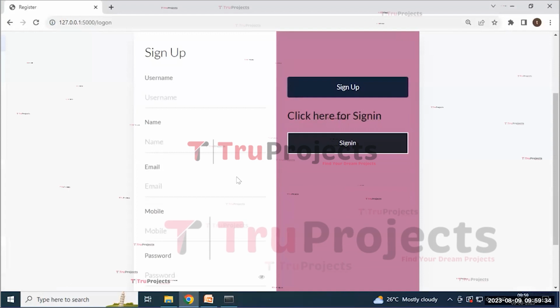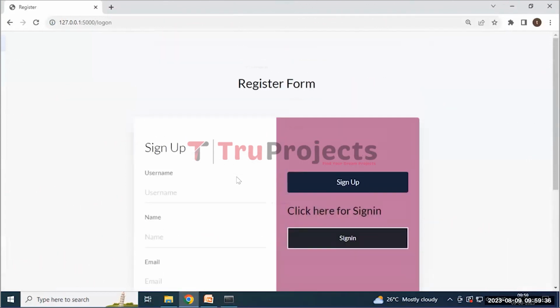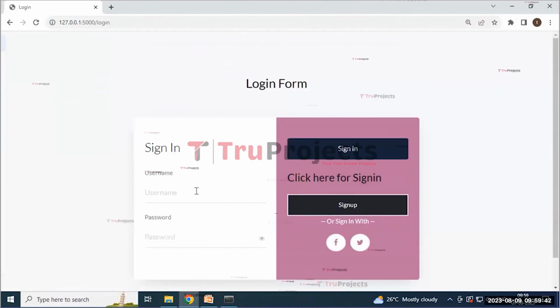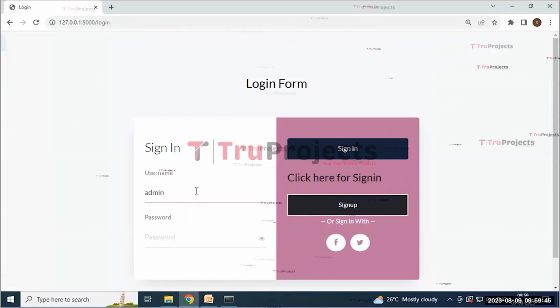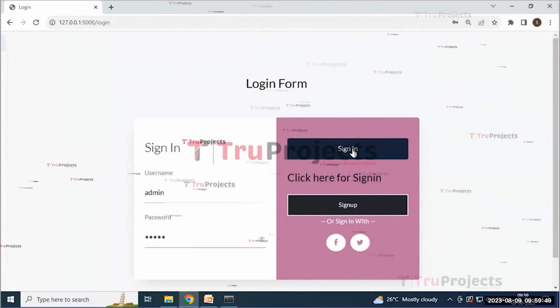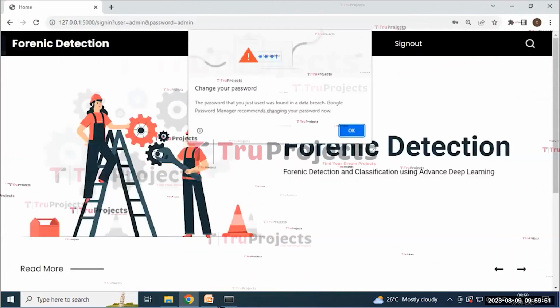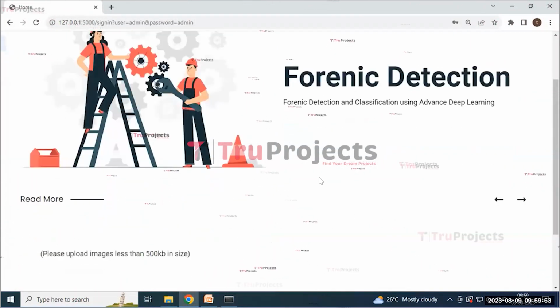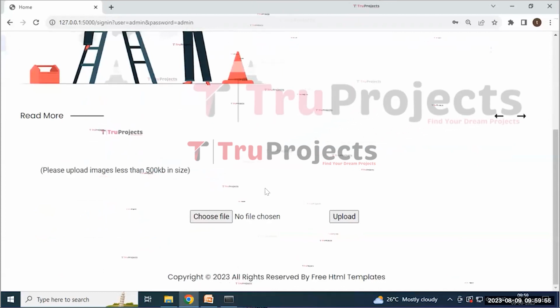Here it will redirect to the sign up page containing some necessary details that need to be filled to create an account. But my account is already created, that's why I'm using the sign in button. Here it will redirect to the sign in page containing the username and password that need to be entered, and then click on the sign in button. Here it will redirect to this page containing the choose file and upload buttons.